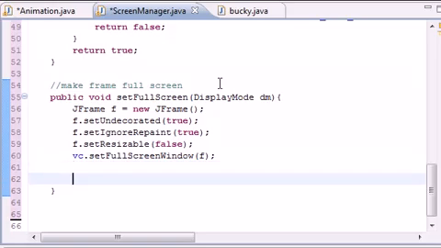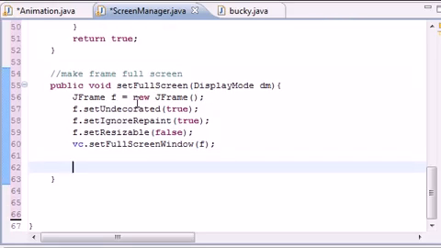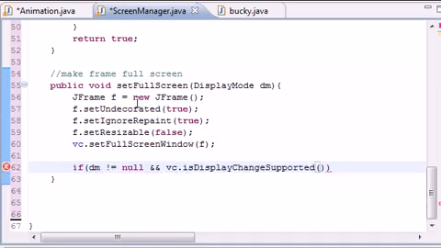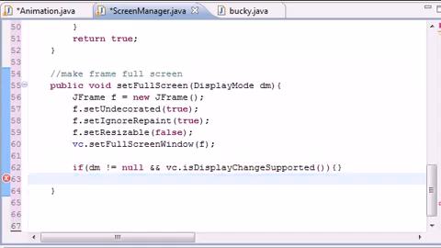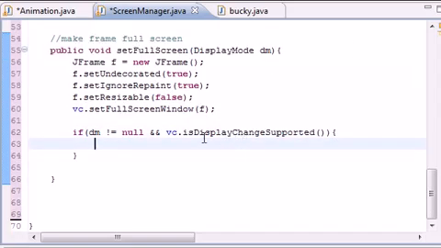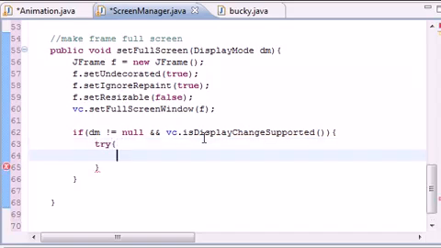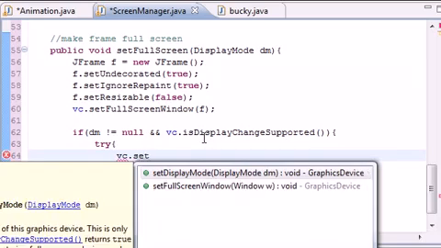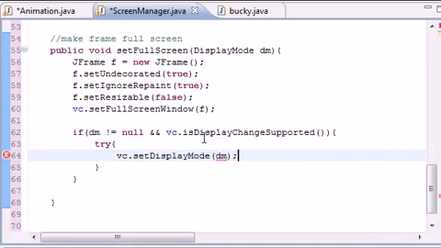Pretty awesome, huh? Now let's go ahead and write a simple if statement to check like last time. If display mode not equal to null, and video card dot is display change supported, pretty much if you can, where the heck did that come from? There we go. If display change is supported, this pretty much means can you change your display mode. What do we want to do? We want to try to take that video card and set display mode equal to DM. I already filled it in for us.